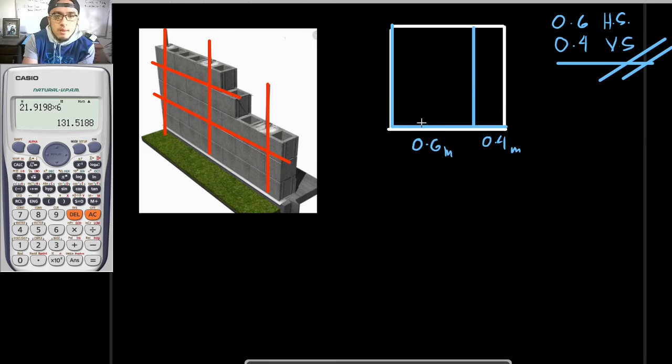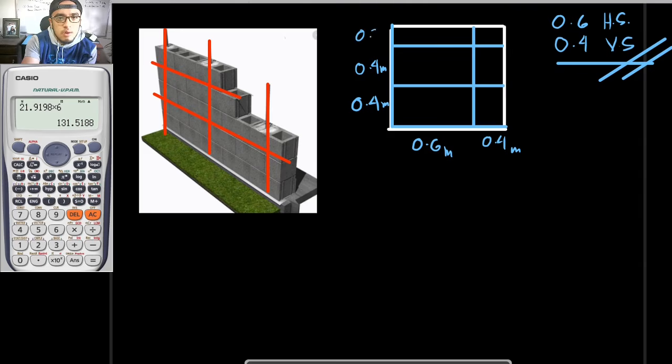Then, mag-offset tayo ng 0.4. So, it would approximately be here. And dagdag na naman tayo ng 0.4. It would approximately be here. So, kung di tayo nagkakamali, this would be 0.4 meters. This is to be 0.4 pa rin to, no? 0.4 meters. So, this is to be 0.2 meters.